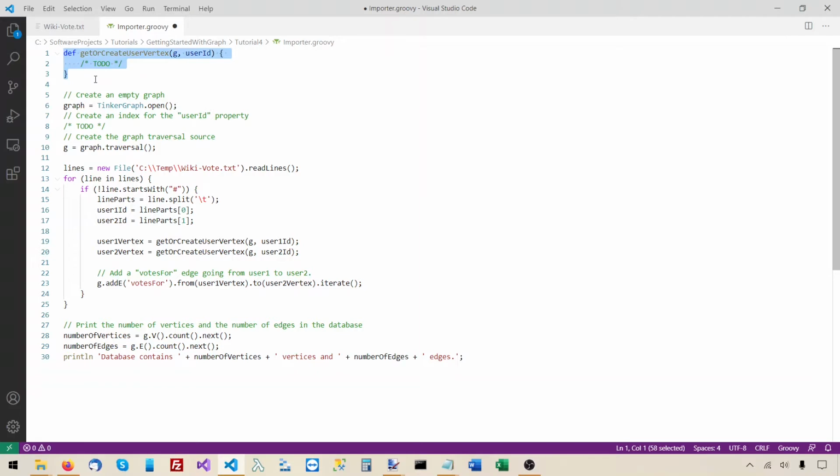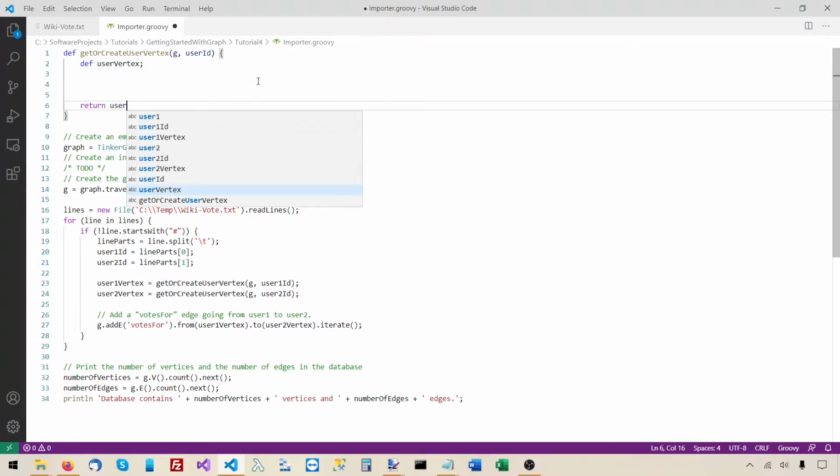Okay, now it's time to implement this function, get or create user vertex. This function takes two arguments, the graph traversal source and the user ID. And this function will get the vertex from the database if the user vertex already exists in the database. And if it doesn't already exist in the database, it will create it. And the function will return the user vertex either way. So to implement this function, I'll start by defining the variable user vertex. And I will return this user vertex at the end of the function.